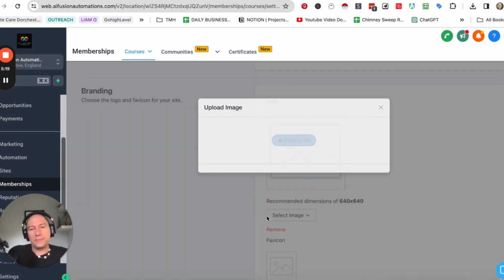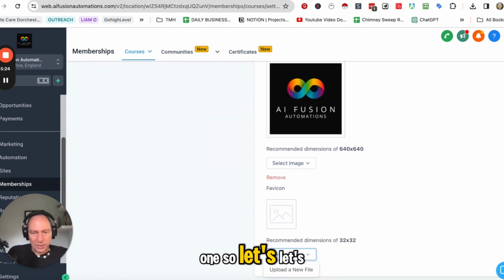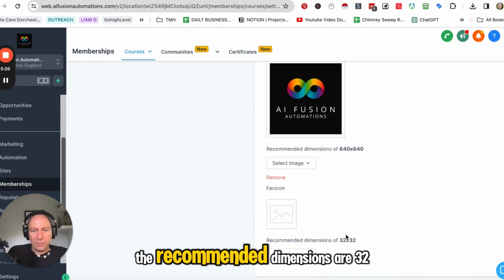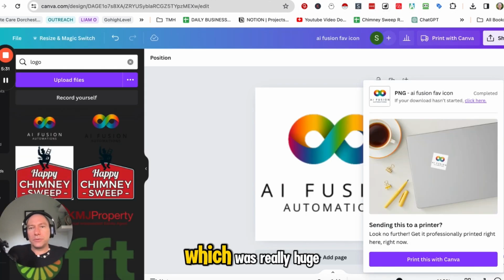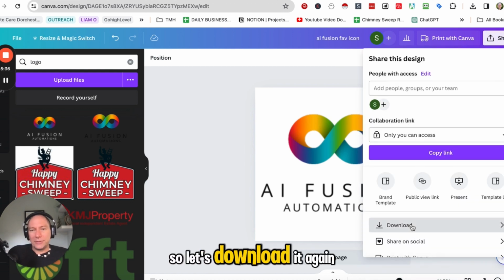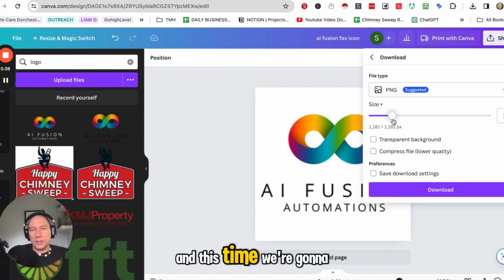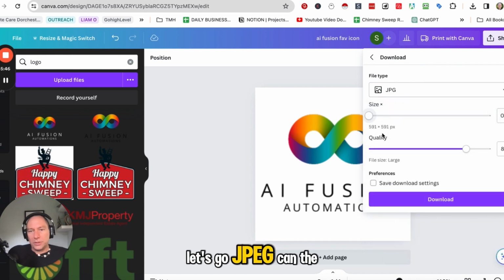Let's upload. Fav icon, we've just created one. The recommended dimensions are 32 by 32, which means this one that we just did, which was really huge, is not going to be sufficient. So let's download it again. And this time we're going to make it a lot smaller. Can you even make it that small? Let's go JPEG. Can the JPEG? No.